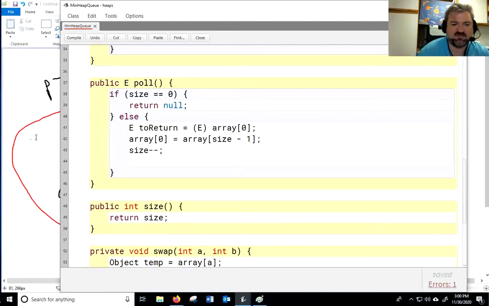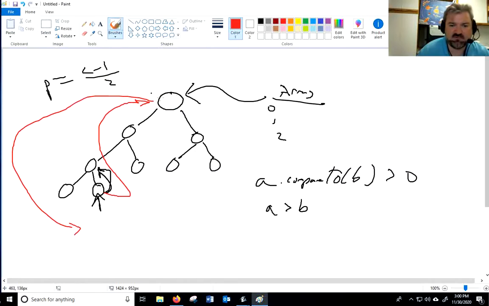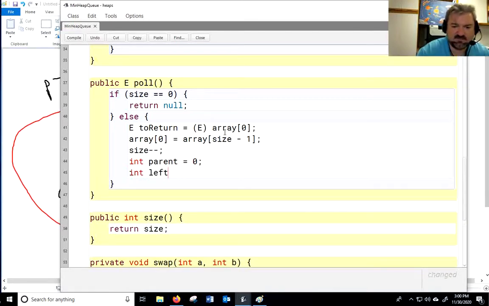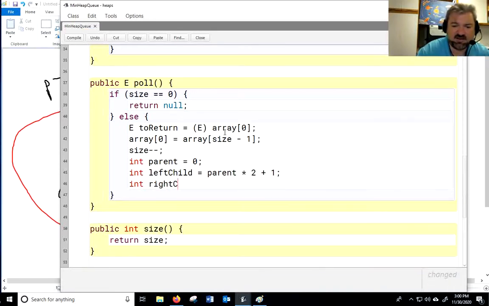now we need to do the process of trickling down, because whatever we put here most likely is going to violate our min heap, and we have to choose the worst offender. For example, if we put an 8 up here and there's a 4 here and a 2 here, we need to swap the 8 and the 2. So, all right, let's say int parent is at index 0. Int leftChild is at parent times 2 plus 1. And our right child, remember, is at our parent index times 2 plus 2.